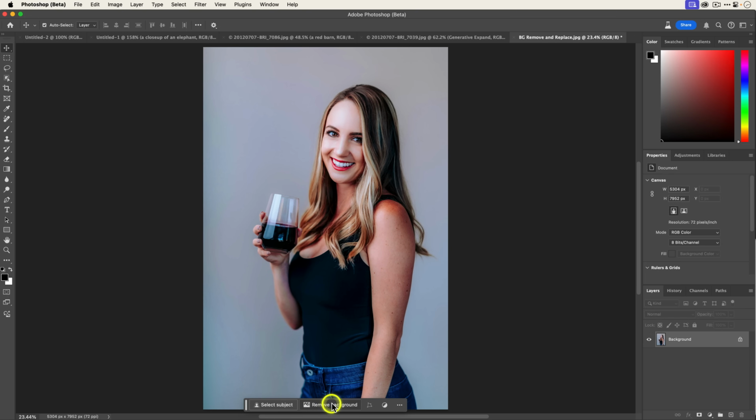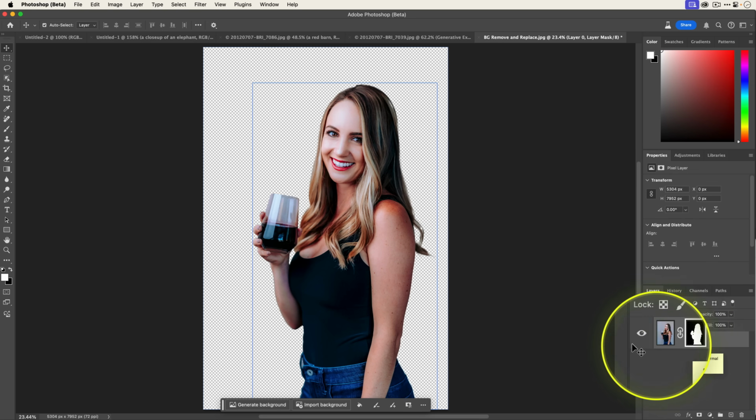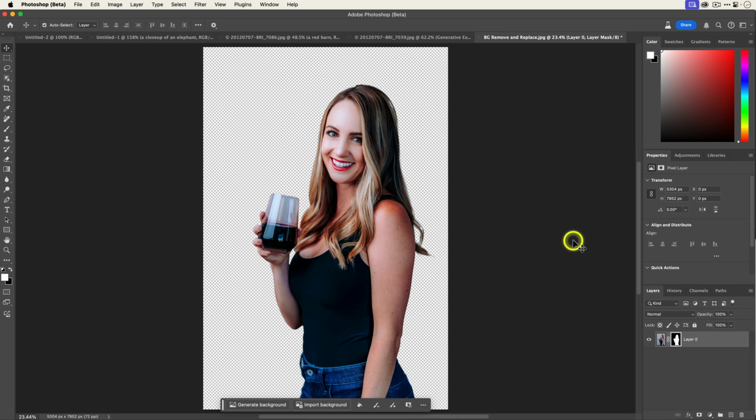I'm going to go ahead. You can see now I have this button over here called Remove Background. I'm going to click on it. And Photoshop does a really great job of removing the background. You can also see that this layer mask has been created, so that's also really convenient if you have to paint in some of the original image. But you now have this generate background button. So again, it just streamlines the workflow.